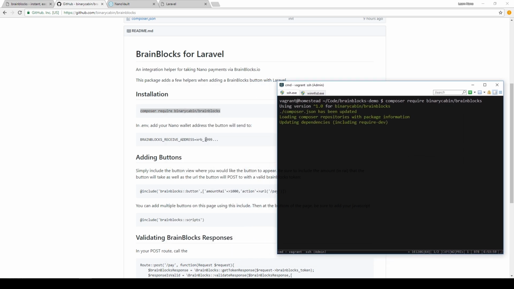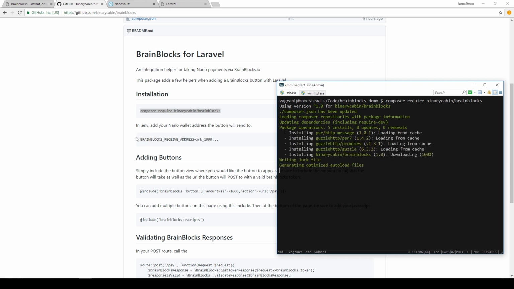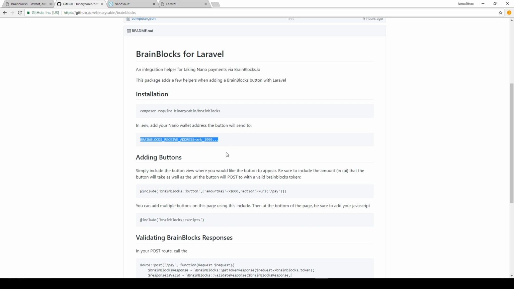So while that's installing, the other thing that I want to do, you can see here we have a configuration option that we want to put in here to just let BrainBlocks know what address I want any of these buttons to send to. So you can see it just says put in your .env file. I just want to put this BrainBlocks receive address and with my address in there. So I'm just going to copy that.